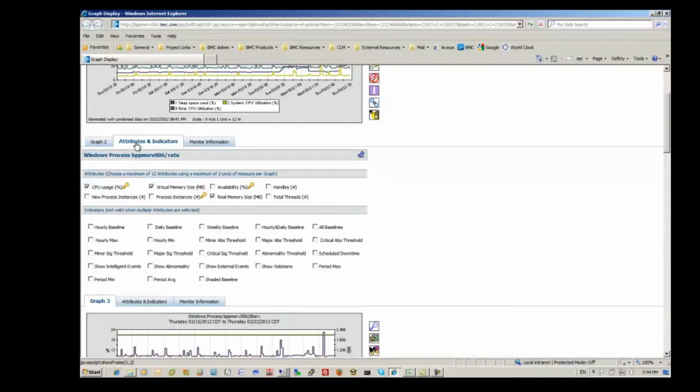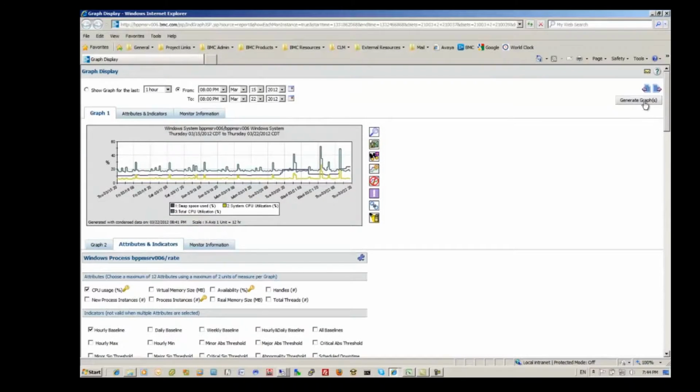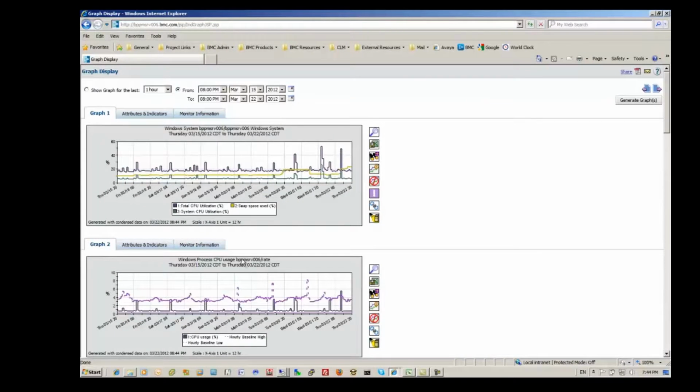If we go to attributes and indicators, we can toggle off virtual memory and real memory and turn on the baselines and look at the baselines for CPU utilization as an example. So I'll just go ahead and click on Generate Graph here. And now we can see the baselines for the rate process.